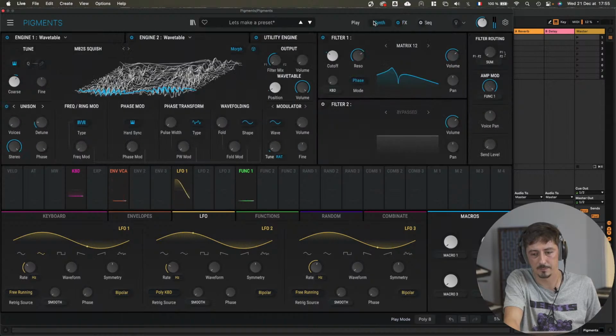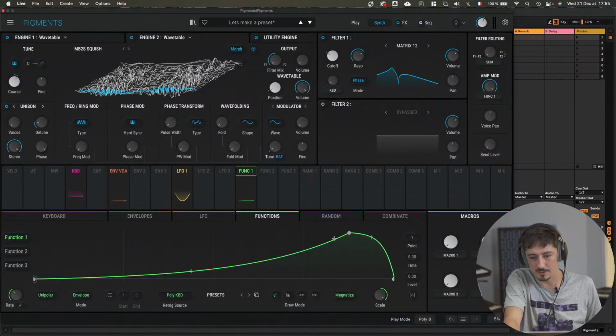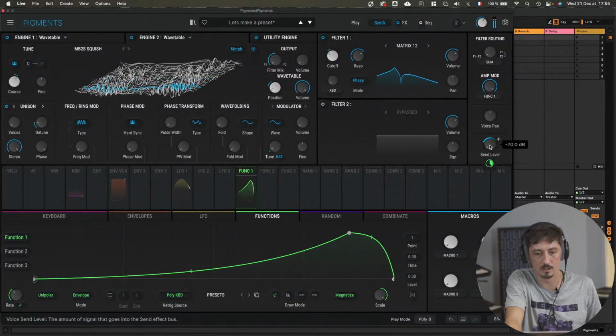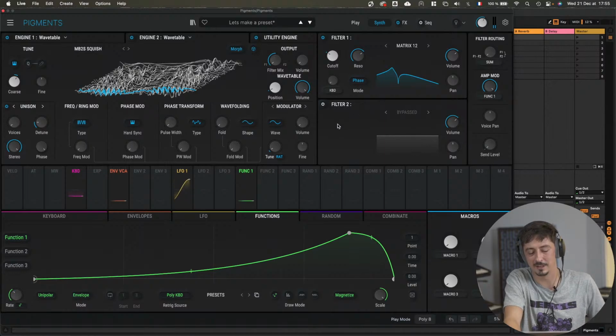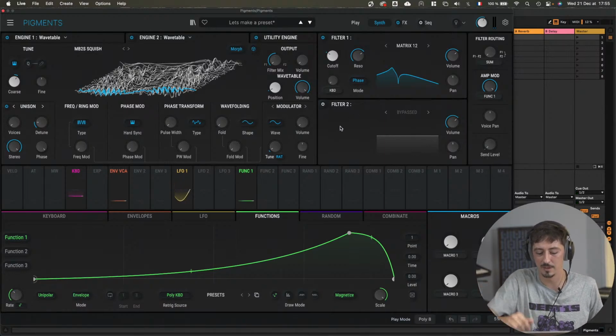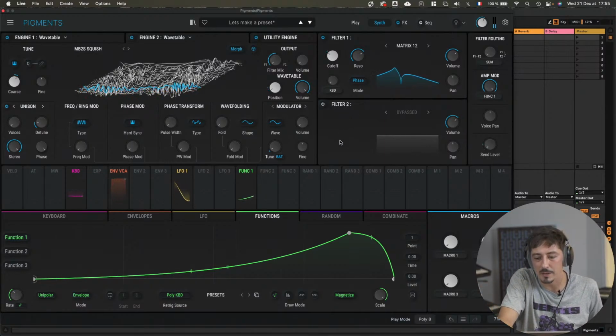Yeah, that's it. And so there is reverb now. I'm going to increase this a little bit. So as this function is raising, I'm sending the signal to a reverb, so that it gives this, you know, big space effect.